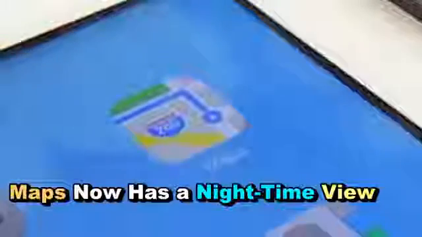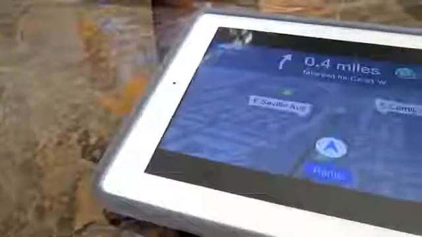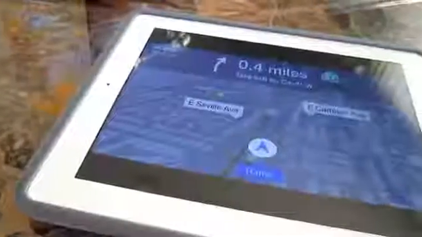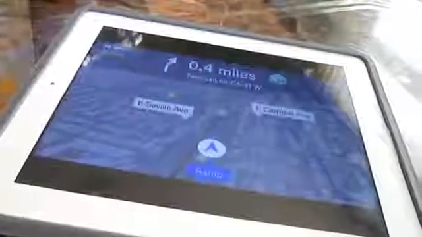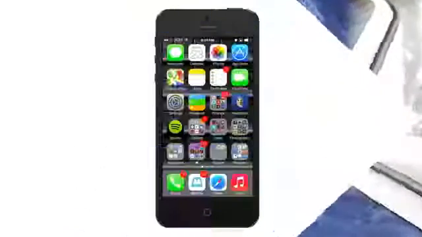Alright, so next, the Maps application has been improved. So it now has a nighttime and daytime view, so it's not too bright when viewing the Maps application at night as a GPS, and it changes according to what time of day it is automatically, which is a really nice feature, and I don't know why Apple did not add this feature previously.